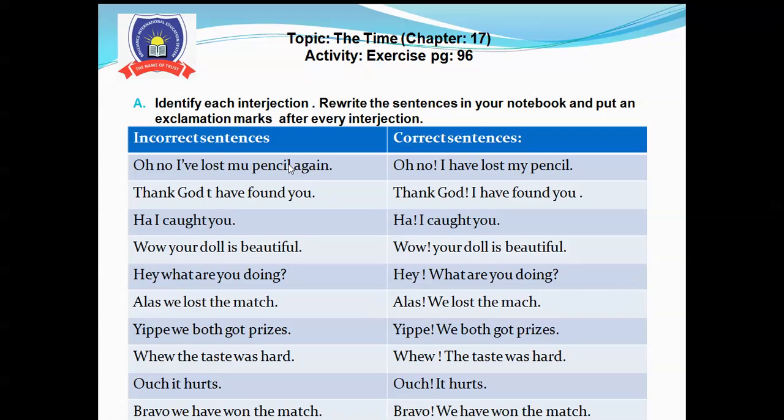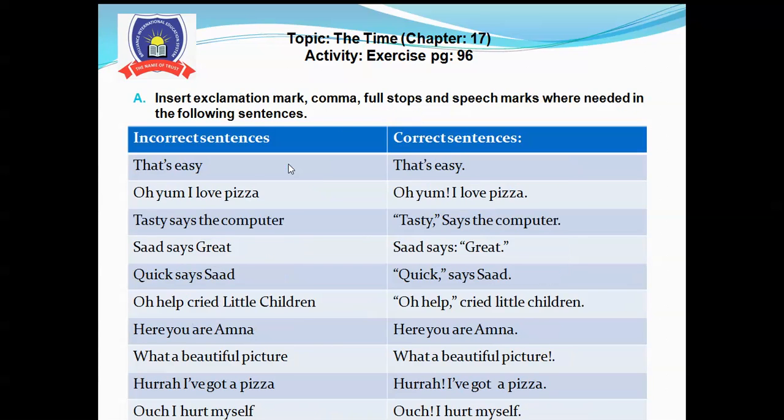Okay, moving to the next on page number 96. Exercise B. Insert exclamation mark, comma, full stop, and speech mark where needed in the following sentences. That's easy. Full stop. Oh, yum, I love pizza. Oh, yum, exclamation mark. I love pizza. Full stop. Tasty, says the computer. Speech mark, tasty, comma, speech mark, says the computer. Full stop.